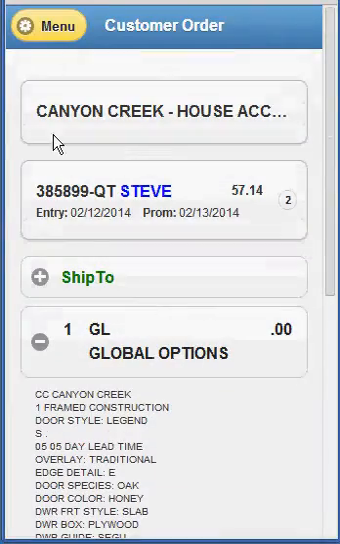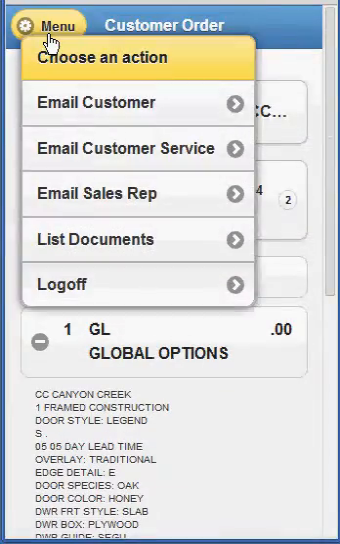Back up at the top, I've got this menu option. If I click on that, I see several actions. 3 of them are email. If I touch on those, it'll start my email client and pre-populate some information. If I want to email the customer, it'll have the customer's email address in it. If I want to email customer service, it'll have the customer service address as well as the order number that I'm looking at. If I want to email the sales rep, it'll have the same types of information.